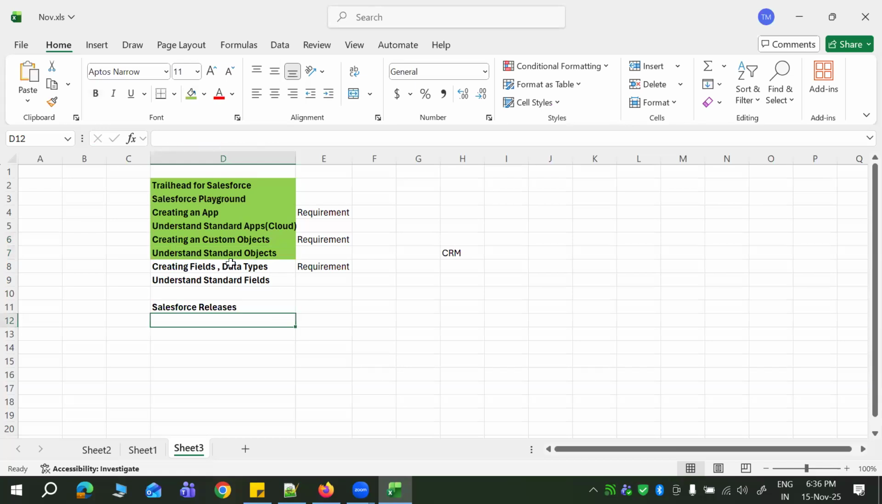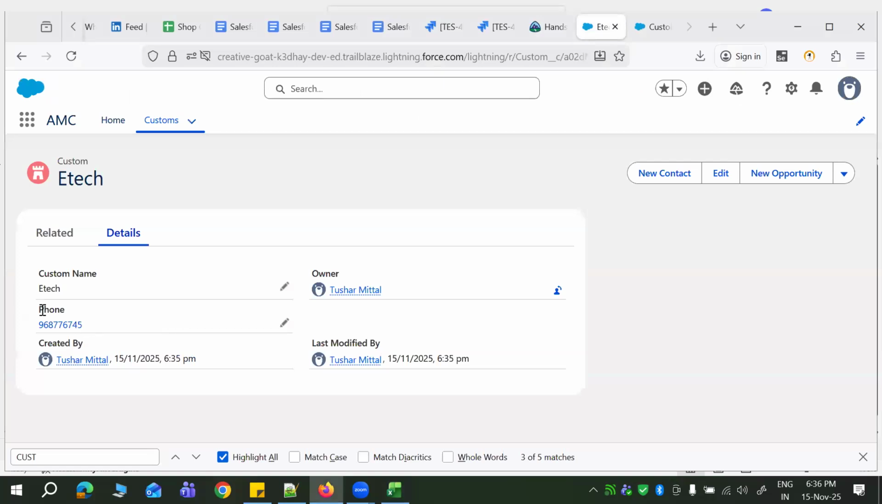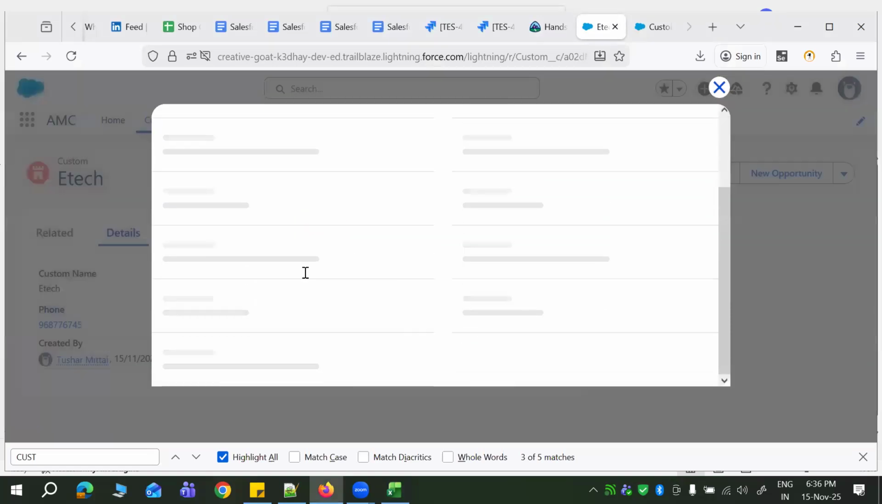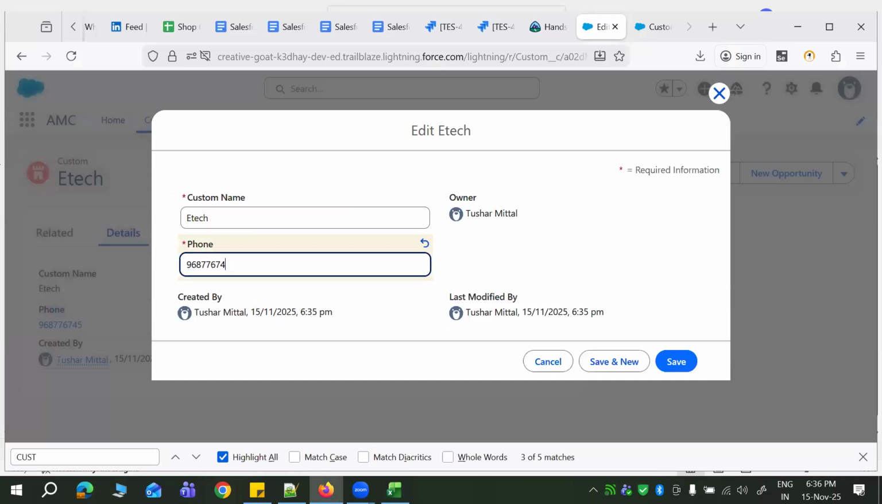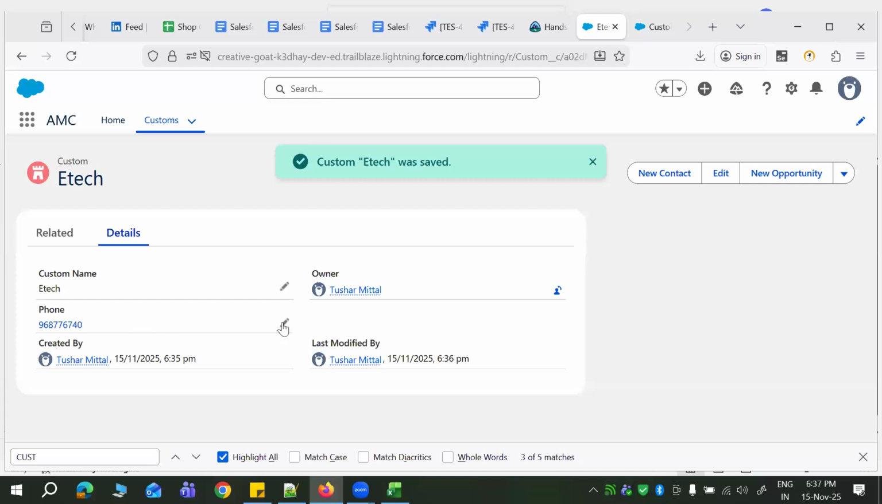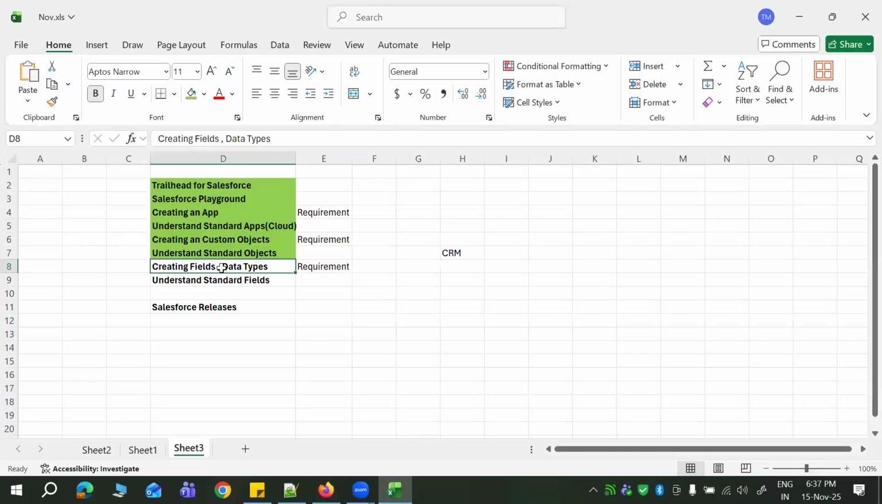Now we have tried creating a field. We have created a field of phone type. Let's suppose E-Tech's phone number is updated, so we can update their phone number. So we have created the field. We have understood there are some fields which are provided by Salesforce, those we call standard, and some other fields which we can create, those are called custom fields.